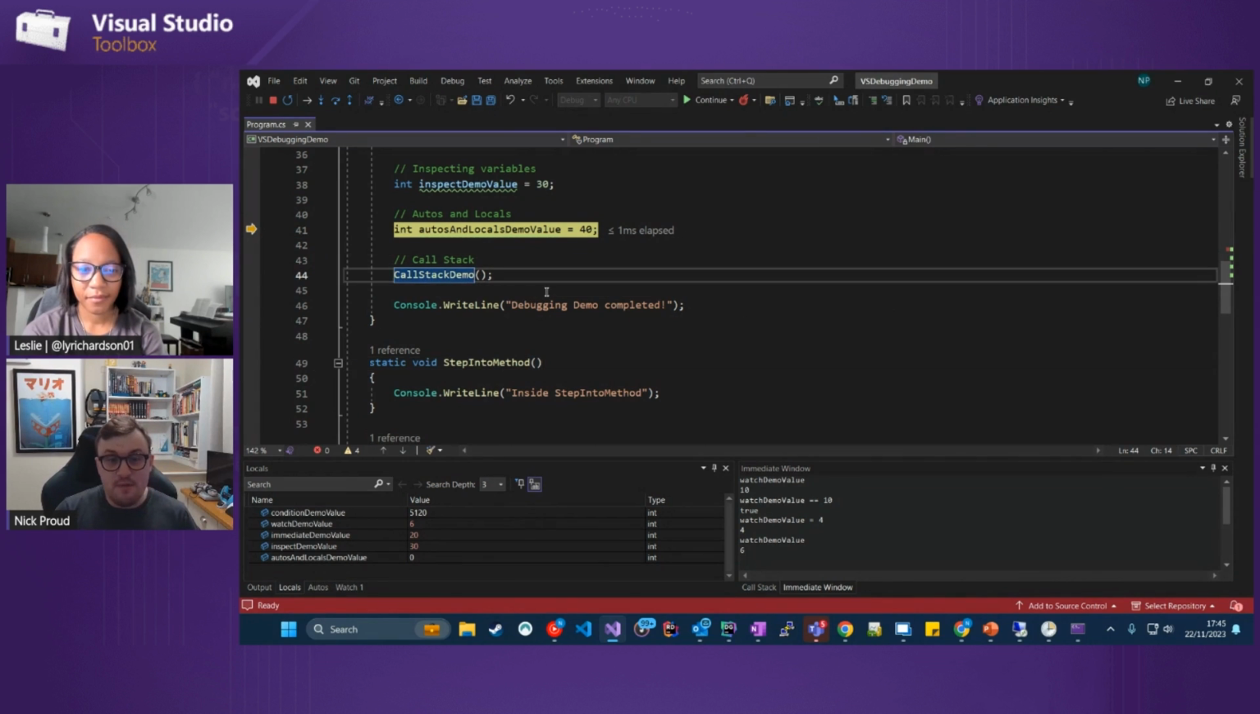So this brings me on to my last example, which is one that definitely tripped me up when I was a junior developer. I hated looking at it, not because it was a Visual Studio thing, but it was just a programming thing. Weird, it was just a wall of text. But it becomes less scary over time. And that's the call stack.